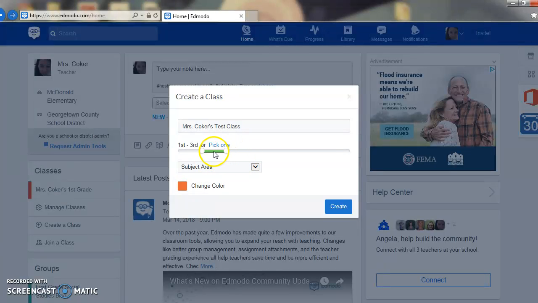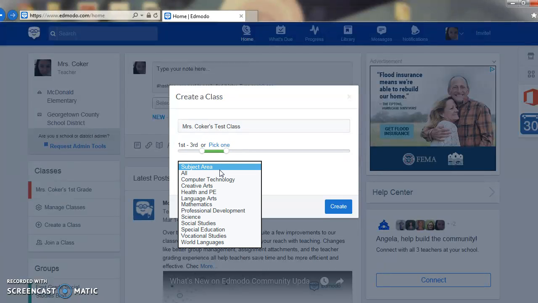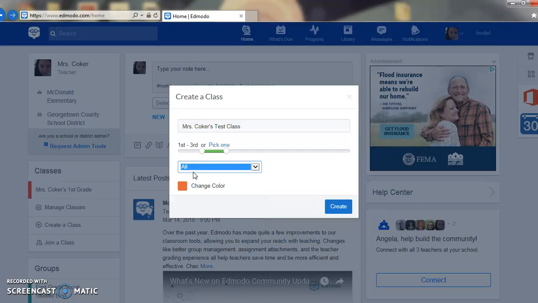Now, once you do that, let's see, I'll just adjust mine here. We have to pick our subject. Now, if you're elementary, you can pick all. If you have something specific in an elementary school like computer technology or art class or PE, feel free to select those. Or if you teach in the middle and higher level classes, obviously all of these are going to be for you as well. So for this, I'm just going to say all.